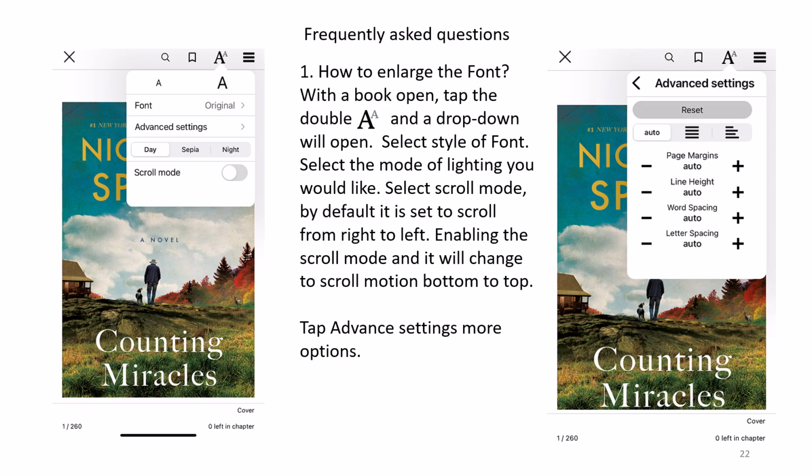Frequently asked questions. 1. How to enlarge the font. With a book open, tap the double A and a drop-down will open. Select Style of Font. Select the mode of lighting you would like. Select Scroll Mode. By default, it is set to scroll from right to left. Enabling the scroll mode will change it to scroll motion bottom to top. Tap Advanced Settings for more options.